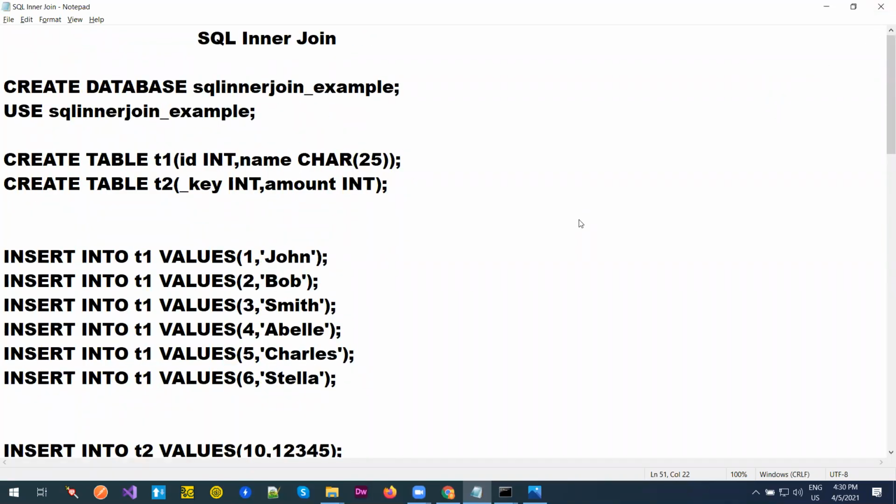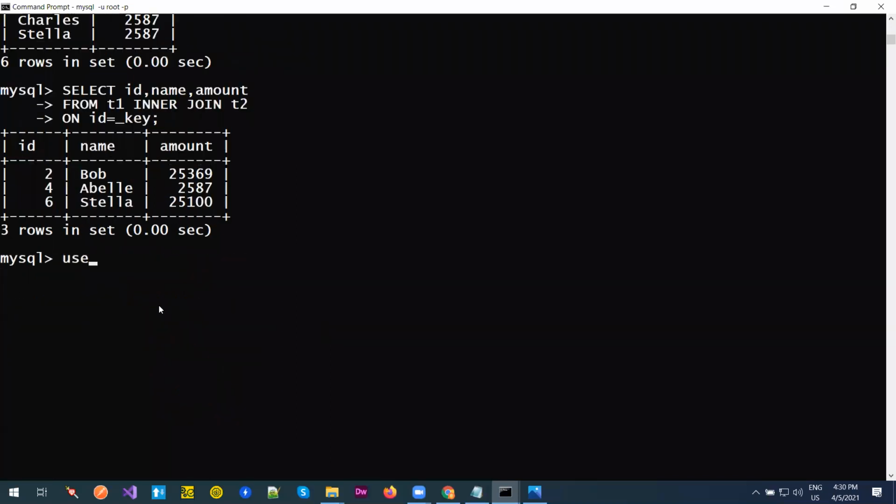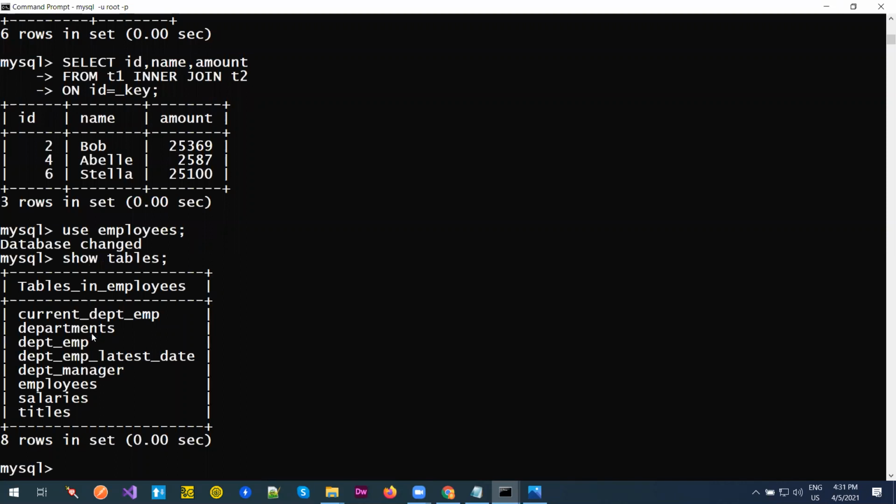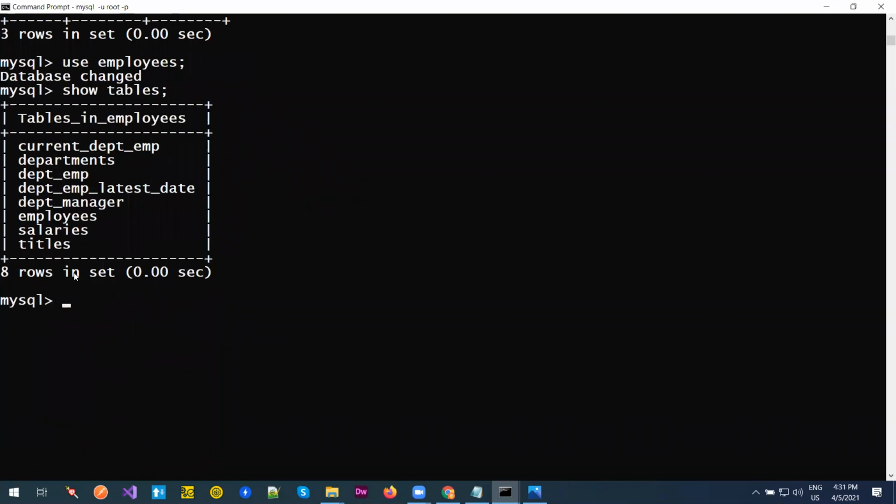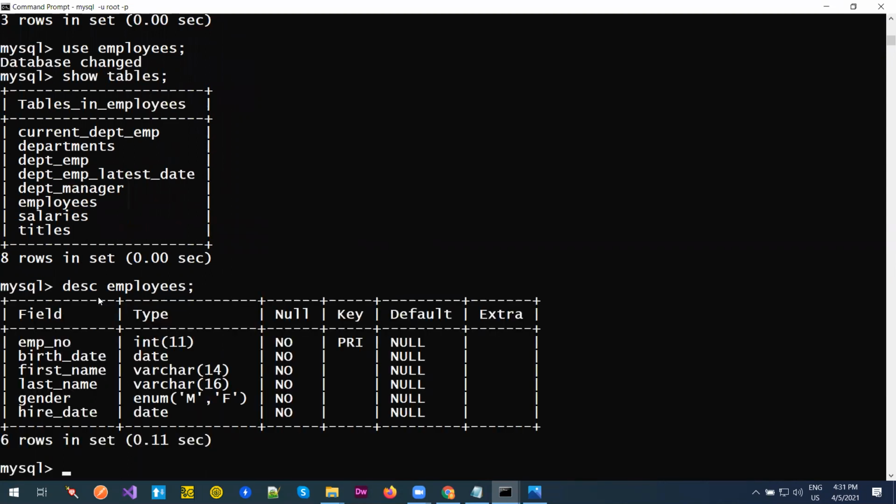I'll close this. And now I'll be jumping into the database, use employees, and I want to show the tables present in it. So we have departments, department employee, latest date, department manager, employee salaries and titles. Okay, so let me describe employees first. In employees, we have employee number, but we don't know to which department they belong. So if I want to know which department he belongs to, I need to describe the department employee table.